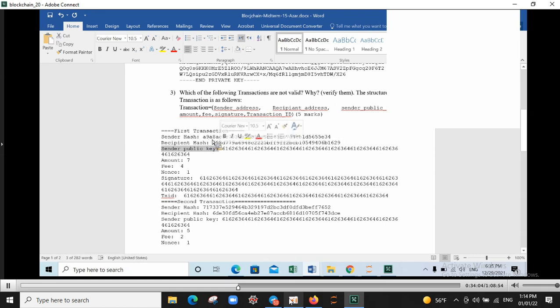I have checked the sender public key. I have generated its hash, and the generated hash is equal to this hash. What should I do? I should check other information. What information can I check? Now, nonce is not important here. I will explain why.